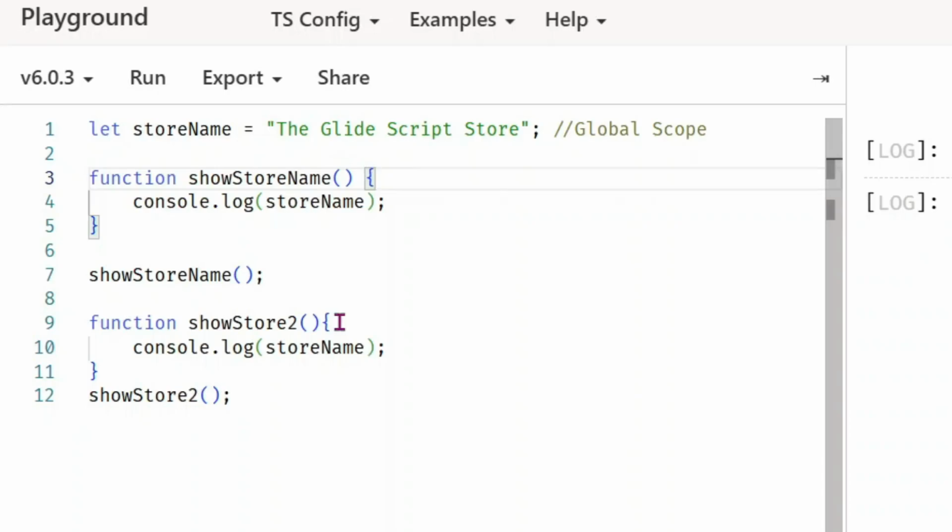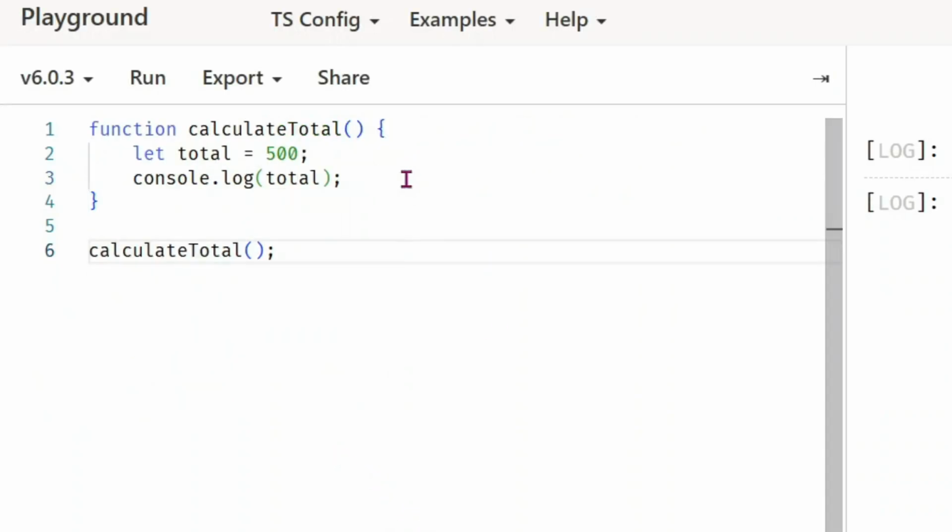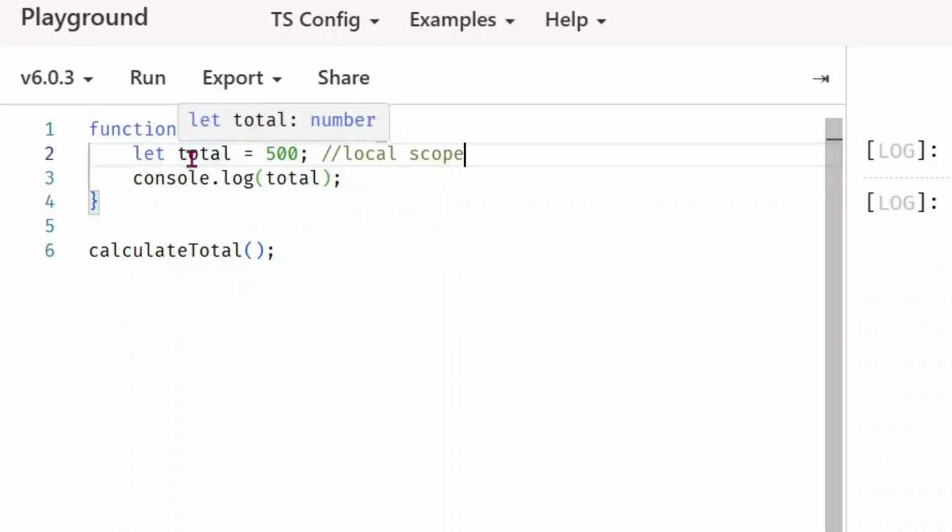Now the second is the local scope. Let me write another example. Now you can see in this example, I have declared a variable inside this scope. So it is a local variable. It is declared inside the local scope. So this variable can be accessible only inside this function. You cannot access this variable outside this function.